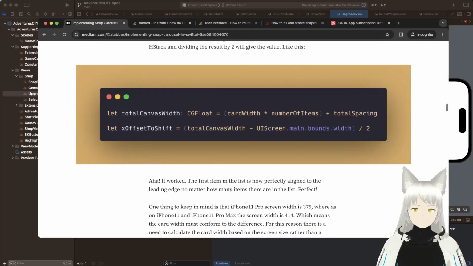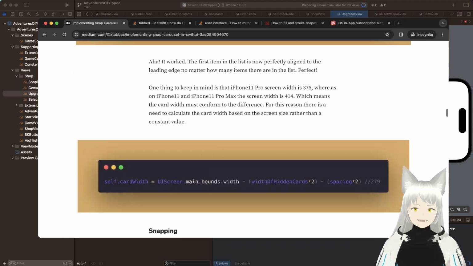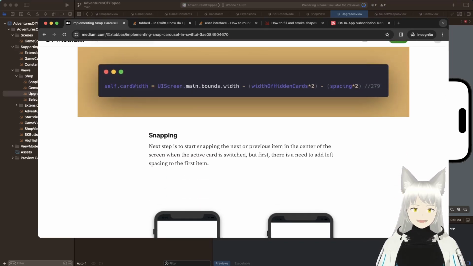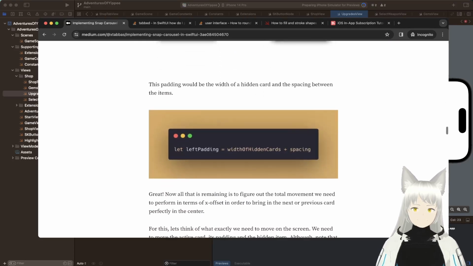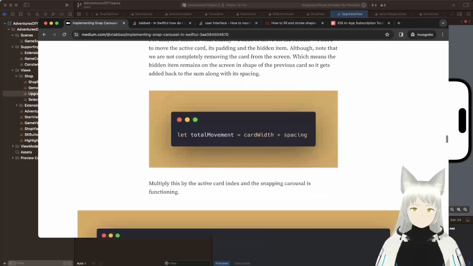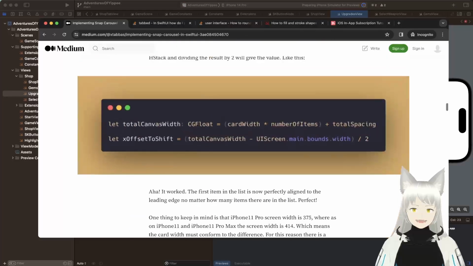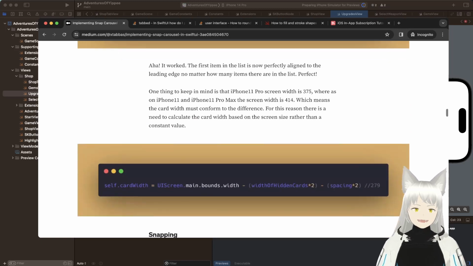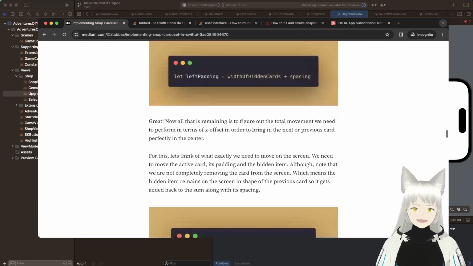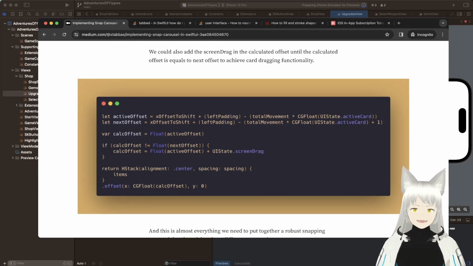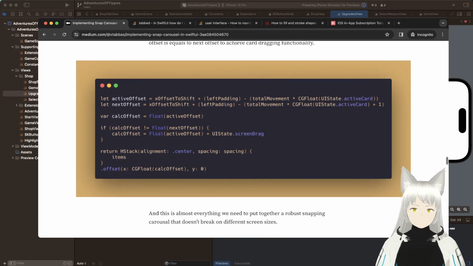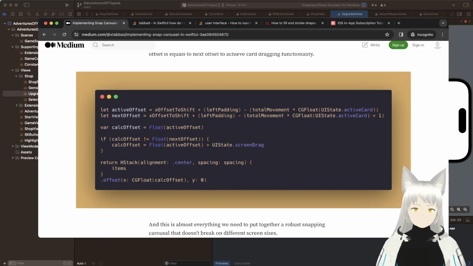Okay, total canvas width, X offset to shift. Card width. This is the main thing I want. I want kind of snapping, I think. I think that would be cool. Now I want to see all these variable names. Total canvas width, X offset to shift. Is that in the final one here? Total variable width, X offset to shift. Okay, it's here. So I need to define those variables on top of this. They also have UI state, active card.